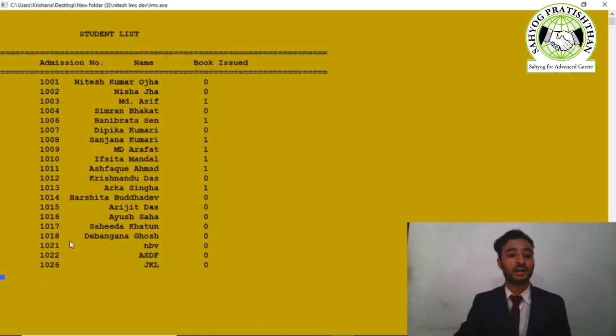So as you can see down there, the record of the student that we had created right now, it's 1026. The name of the student is JKL, and the number of books issued to him till now is 0. In the student list, you can find the admission number of all the students along with their name and the number of books they have issued from the library.